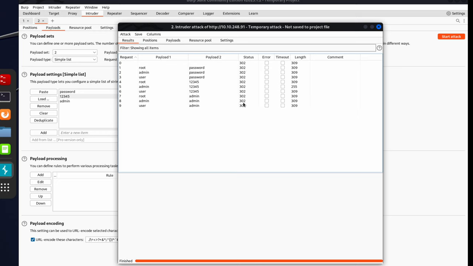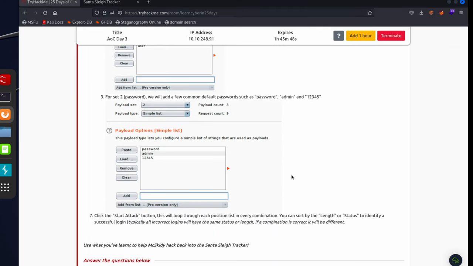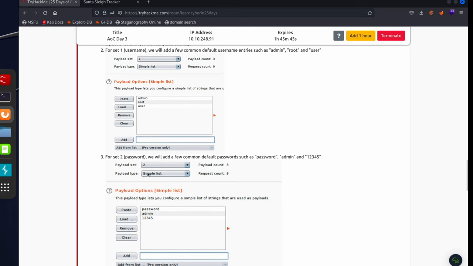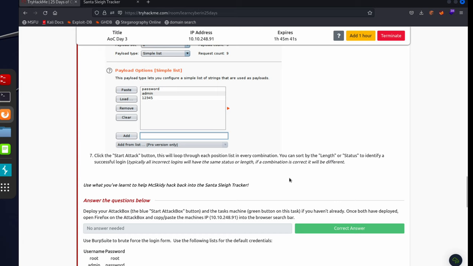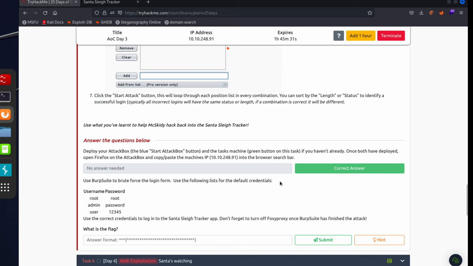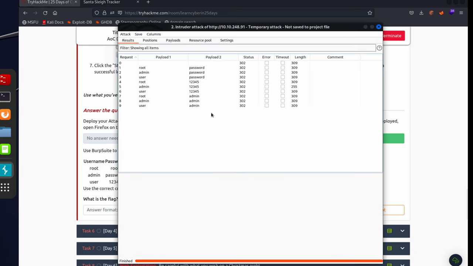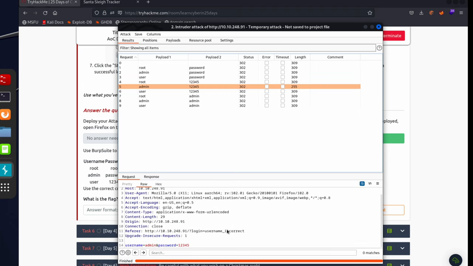Yes, to add. And we can just simply start the attack. All are a 302. So it's root, admin, root. Did I use a wrong password, 1, 2, 3, 4, 5, admin? Do I miss something here? There's something different.